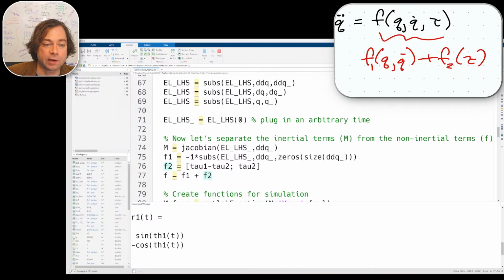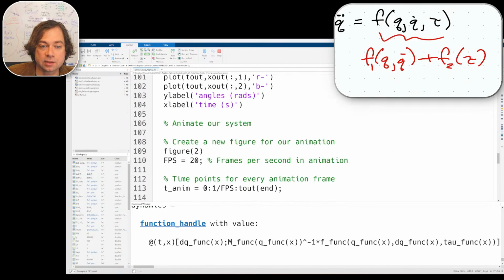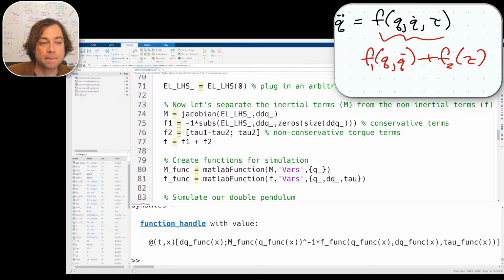This should all still work if I run like that. Everything should work just as before. It appears it does. Great. Perfect. Okay. These are external torque terms, non-conservative torque terms. Okay, these are conservative terms.